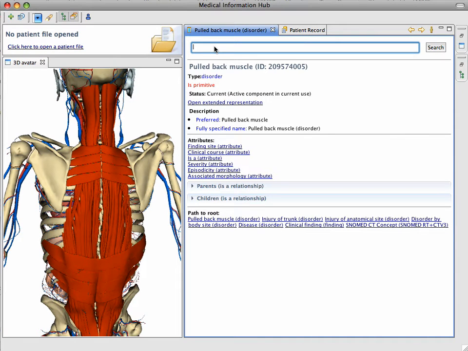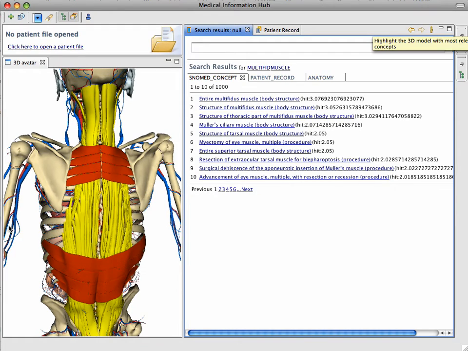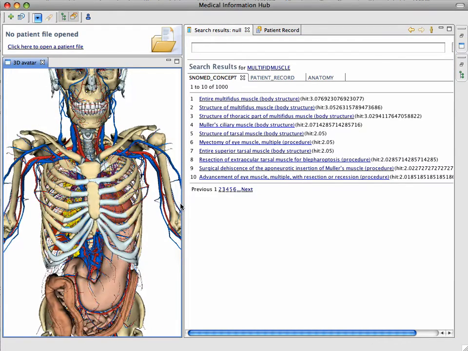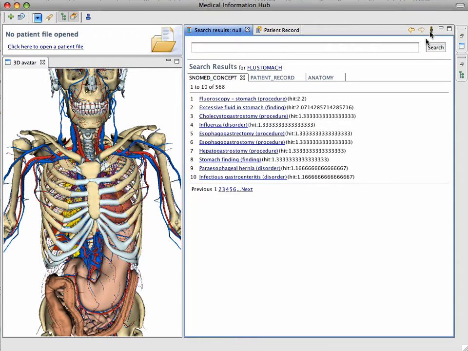We have seen how to go from the 3D model to text information, but the system can also go the other way around. Once a page is open, such as the SNOMED concept seen here, the system can automatically annotate the text with anatomical concepts, which are mapped and highlighted on the 3D model. The stomach pain page, for instance, would be summarized on the body by highlighting the stomach.